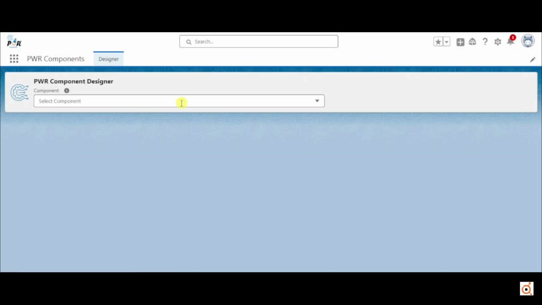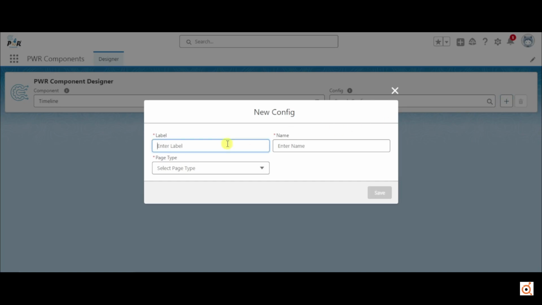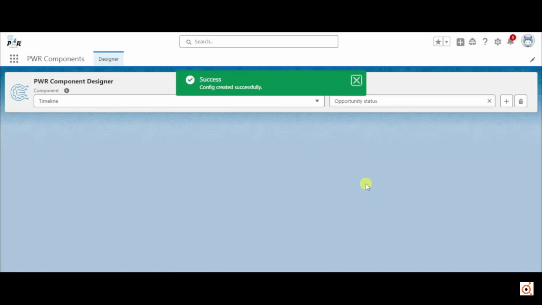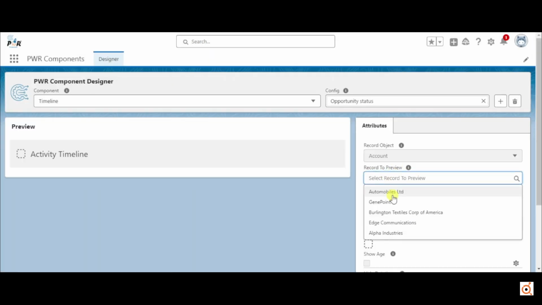Begin by selecting Timeline Component, then click on the plus icon beside Config. Provide a label, select the page type as Record Page. Select the object and click Save. Click on the box below the record to preview and select the record you want to see for a preview.